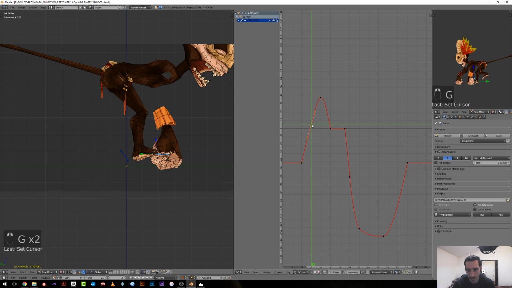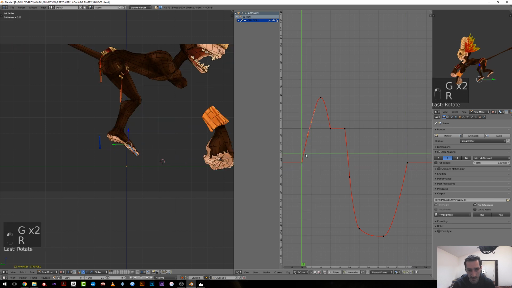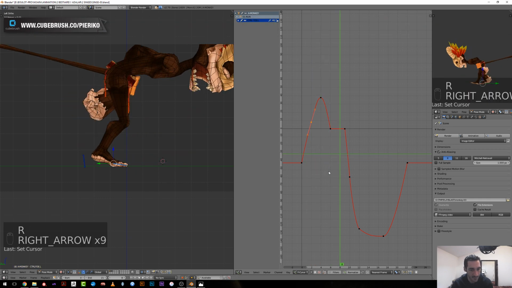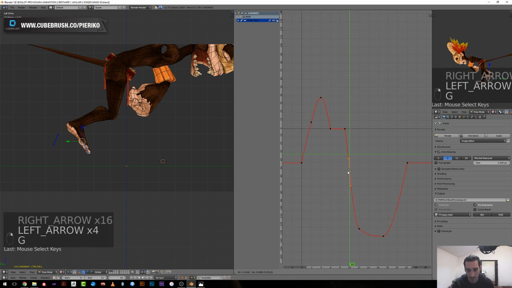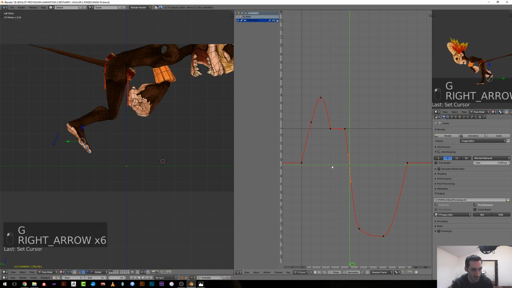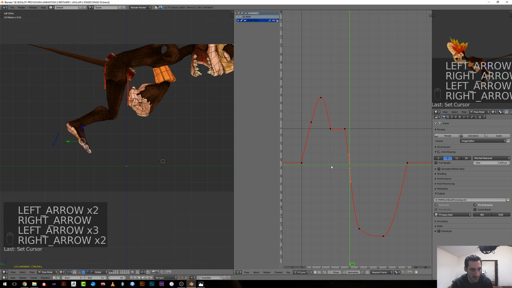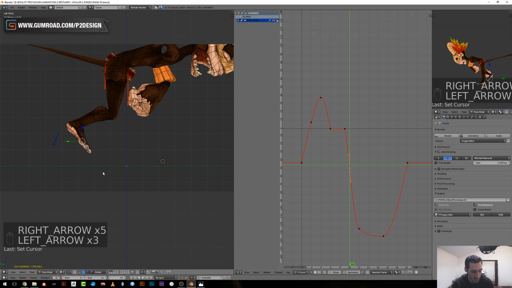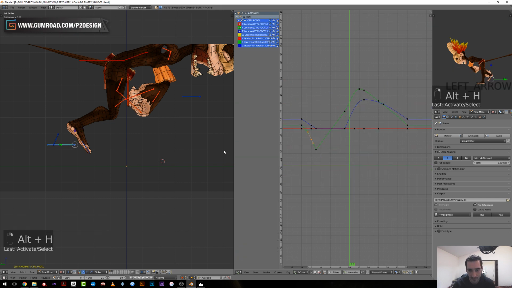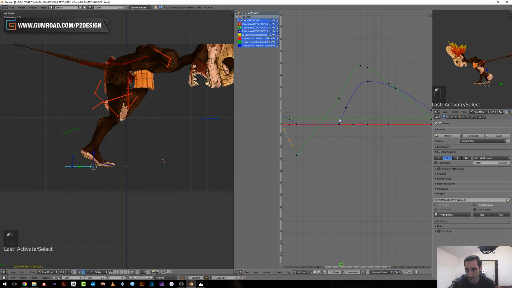So this might be a bit like that. Maybe this frame, I don't like this frame here. I want to offset this position.